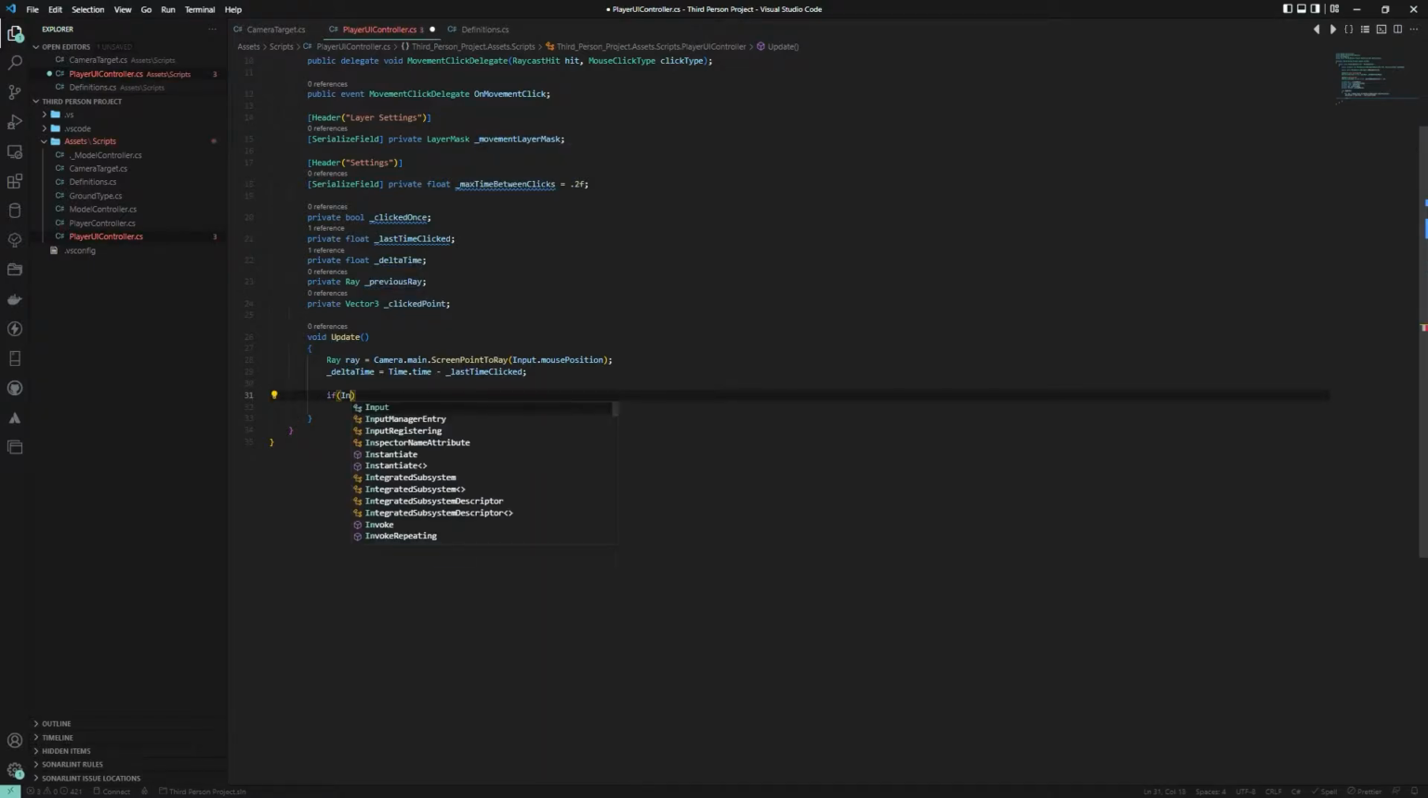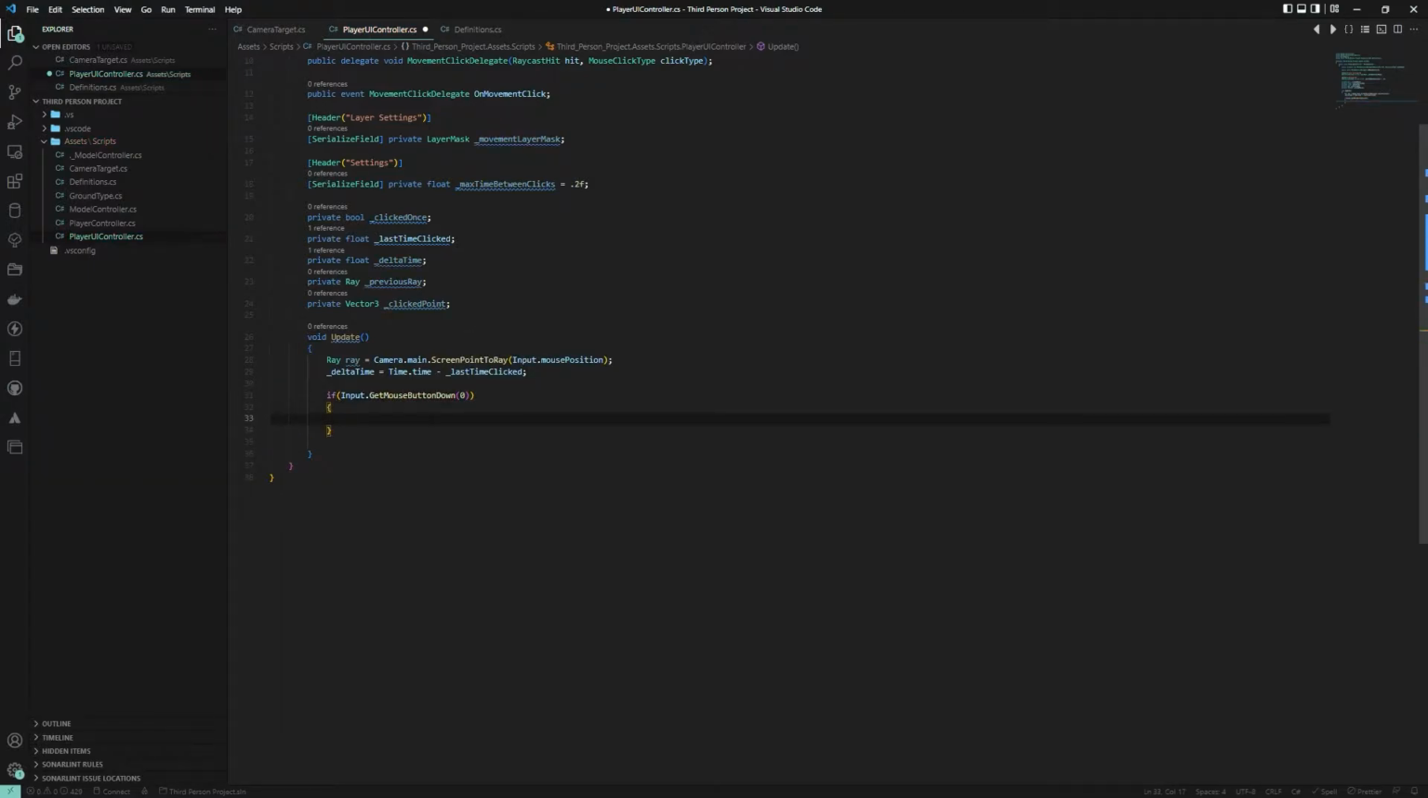We continue by checking the type of the button which is clicked on the mouse. If it is the left mouse click, we are checking if it is clicked before. If it is not, we set the clicked once variable as true and mark the time as last clicked time and set the ray as previous ray. So here, we are assigning the first click of the mouse.